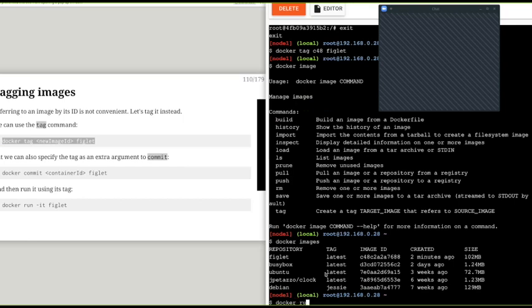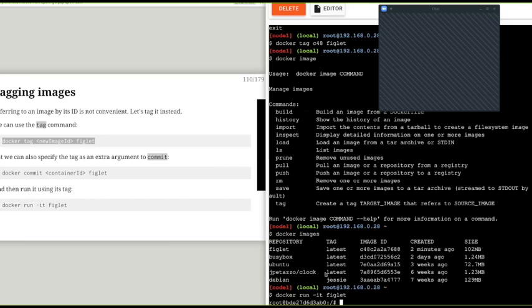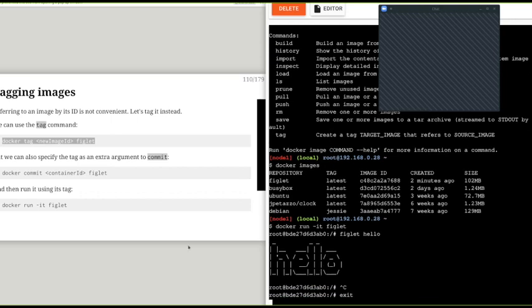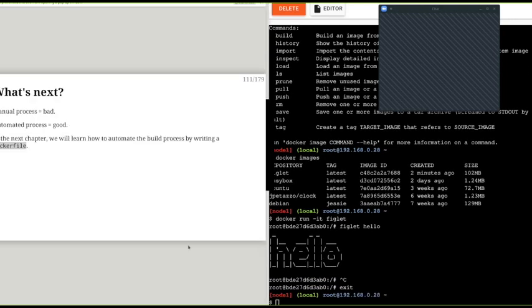So docker run -it figlet. And I can run figlet hello again. And it works. So now we have created an image that has the Figlet package. This was a very manual process. We had to first download the base image, run a container from there. Oh, please ask if you got lost. I can also go back if you need.